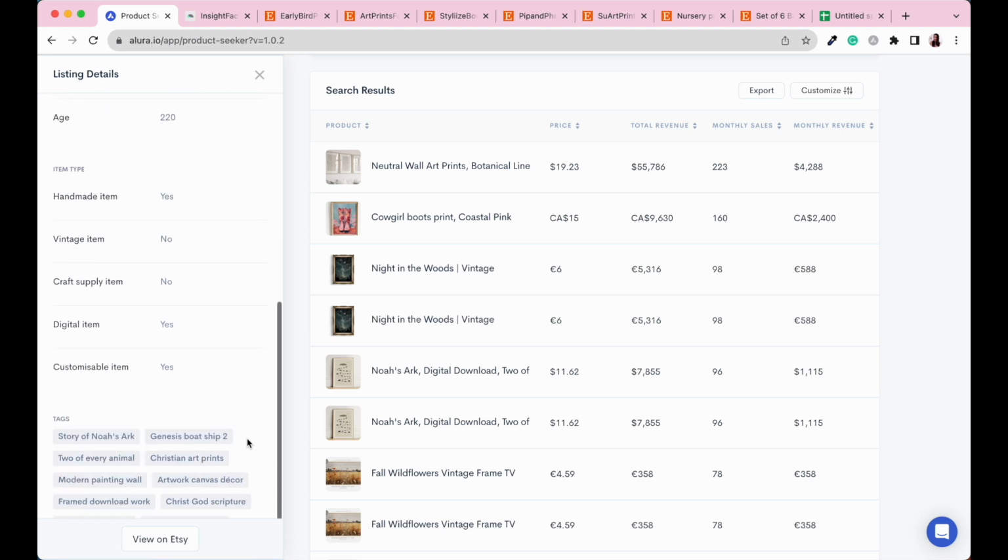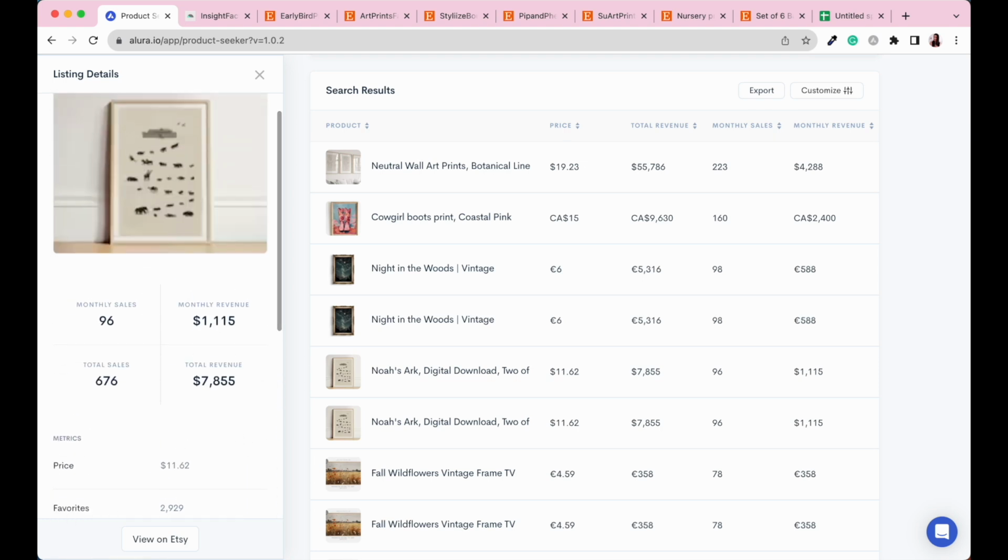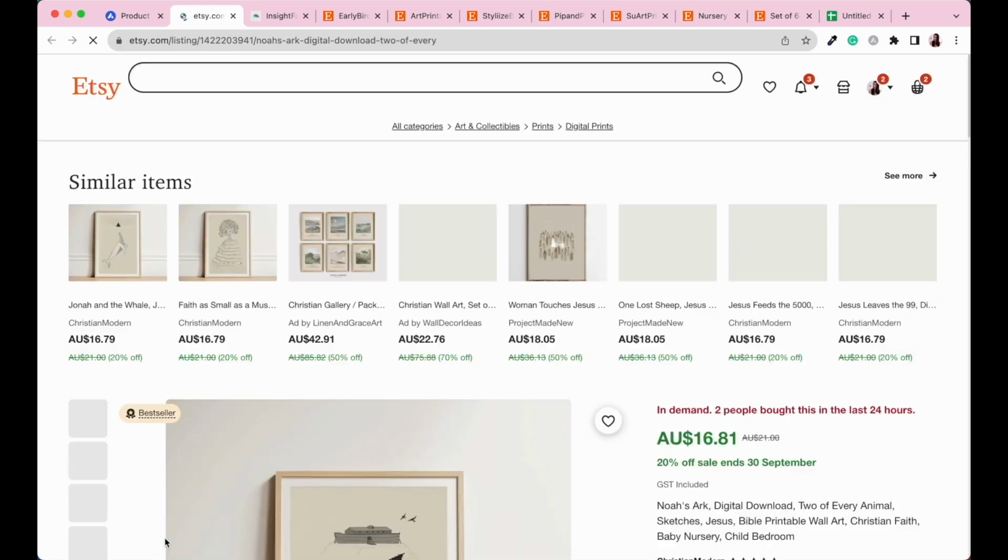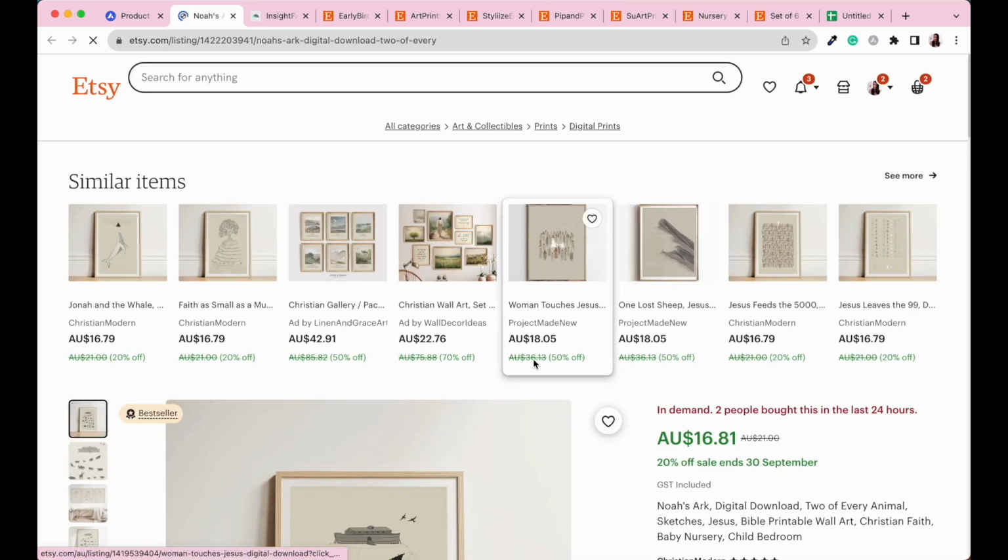But what I want to do from here is open this up in Etsy itself to then search for the actual shop. I want to see how the shop is doing overall to get a better idea of what other products this shop is selling. That way we can take that information and use it to make better decisions down the track. So go ahead and click on View on Etsy. Let's open that up. It's going to open up in another tab, and then we're going to see this in more detail.